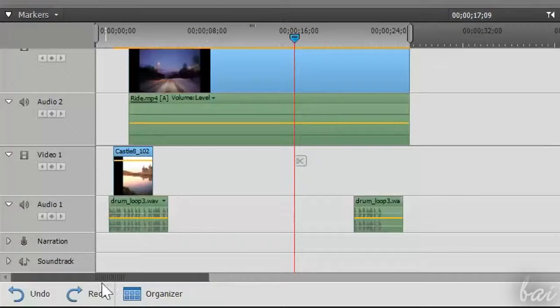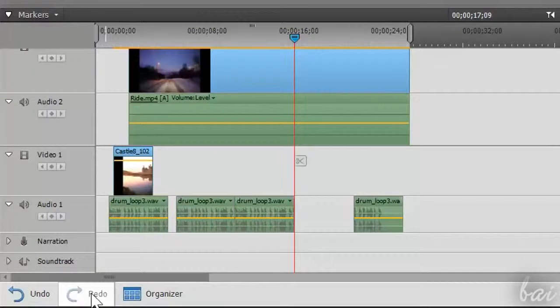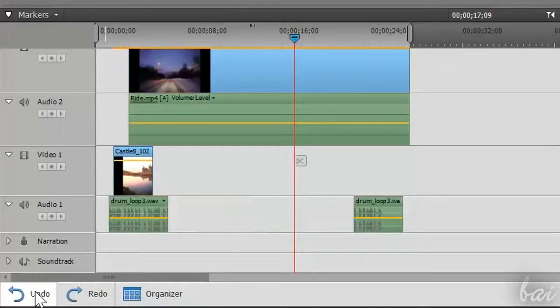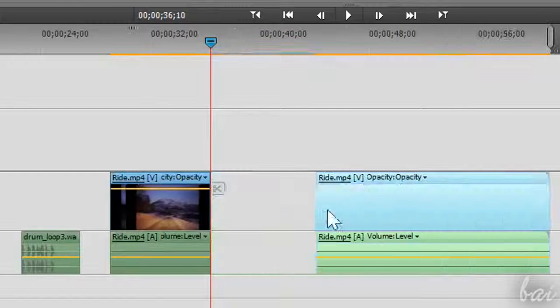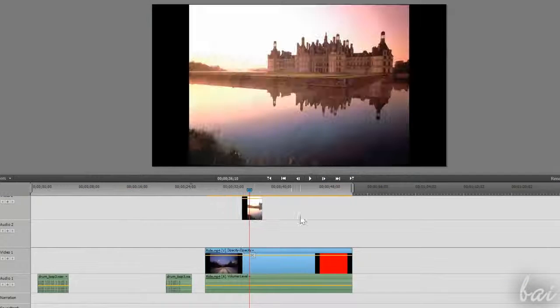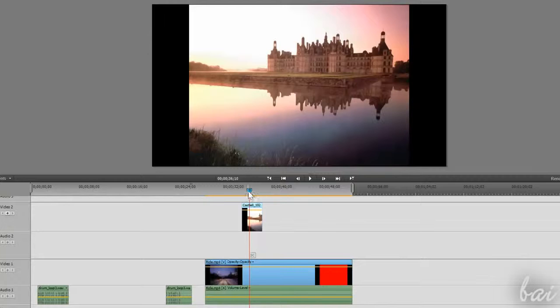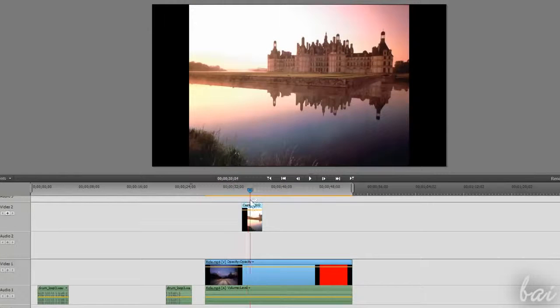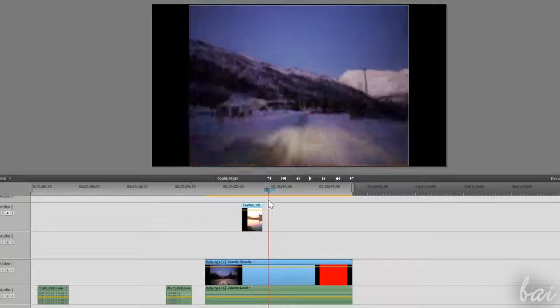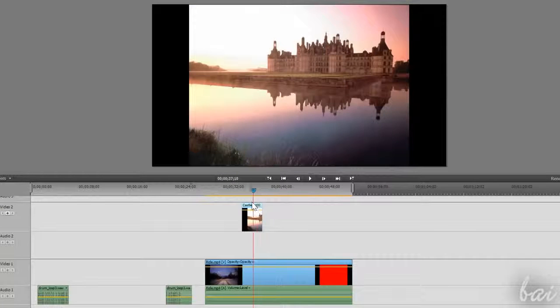You can also use the undo and redo buttons in the bottom left corner. To split a clip in two, place the playhead correctly and then click on the scissor on it. Keep in mind the tracks order. If you have clips overlapping on different tracks, the preview always shows the clips that lay on higher tracks.